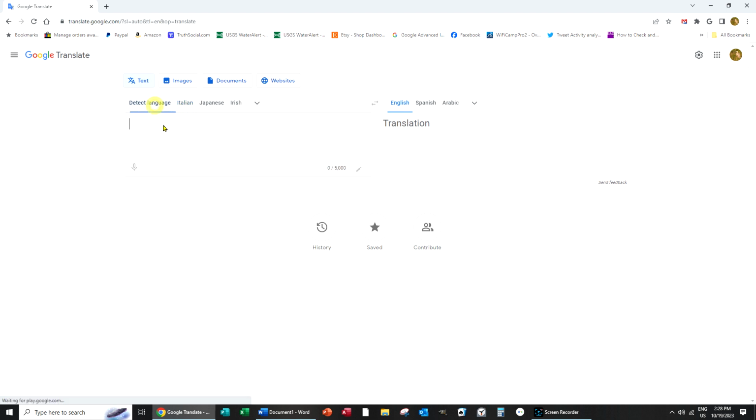Now, just to give you an idea, detect language. I'm going to type in arigato, Japanese for thank you, and it has detected Estonian. Now, if I switch that to Japanese, it gets it right. Thank you. So much for detect language.